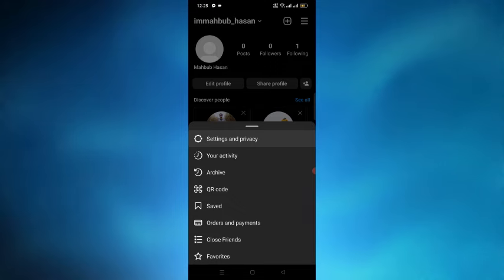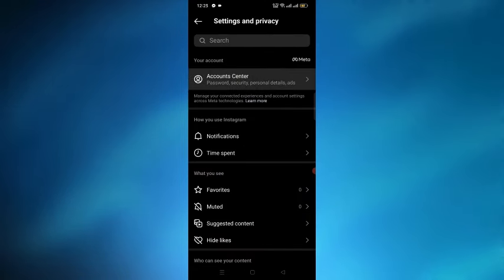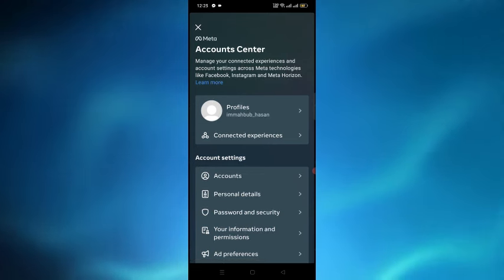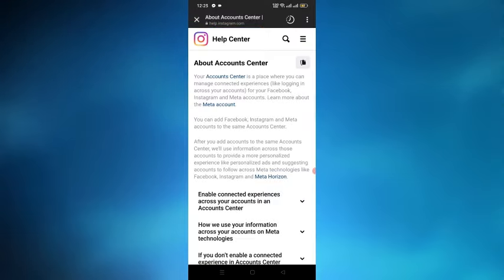And then choose the option settings and privacy. And tap on the account center option. And tap on the learn more option. And this will take us to the help center page.